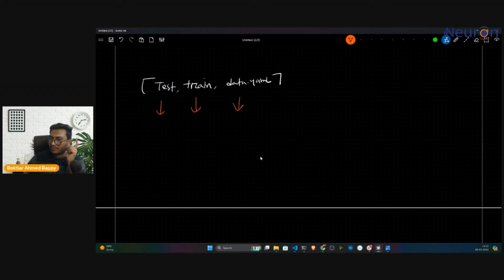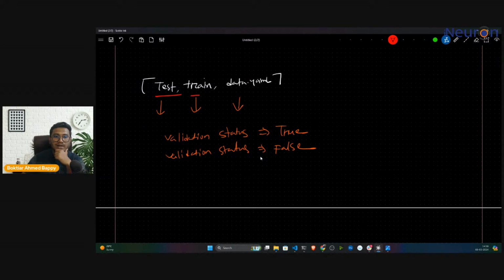If all of these are available, then my validation status would be true. Otherwise the validation status would be false. If it is false, that means some files are missing. If even one file or folder is missing, that means there is some issue with the data, and I can't use this particular data in my analysis.